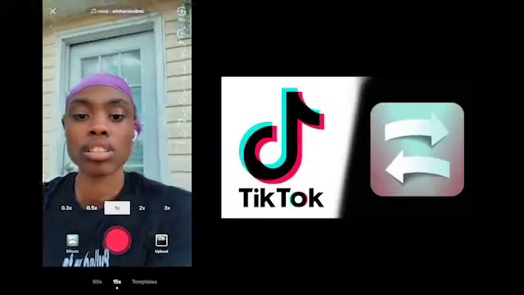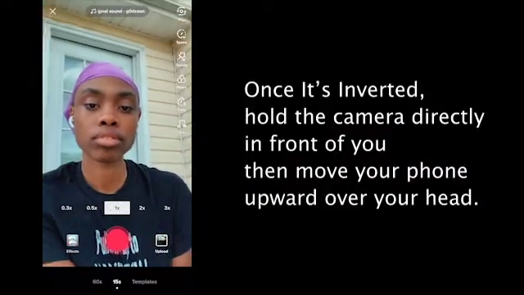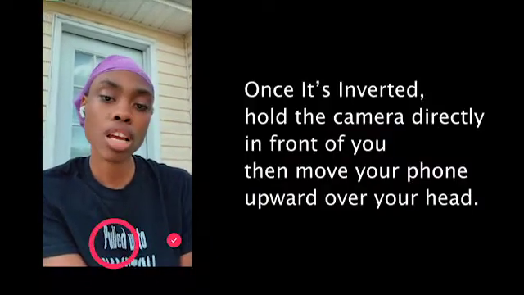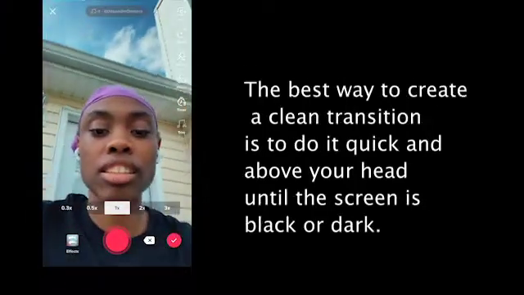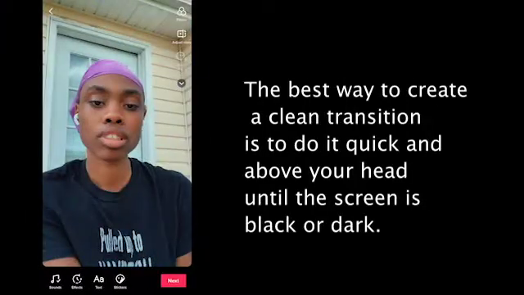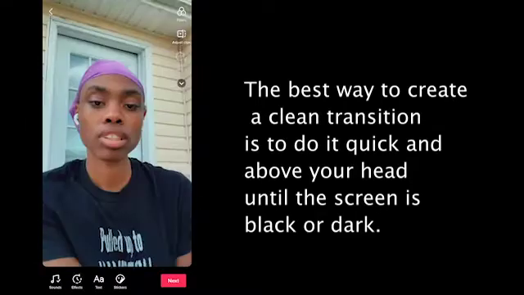Step 1. Record and lip sync "The Day He Left Me Was the Day That I Died." The effect that was used looks like this and is called inverted. Once it's inverted, hold the camera directly in front of you, then move your phone upward over your head. The best way to create a clean transition is to do it quick and above your head until the screen is black.